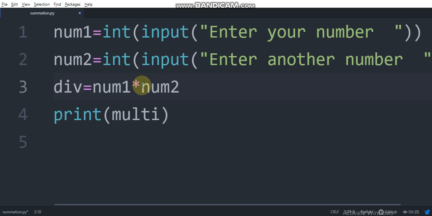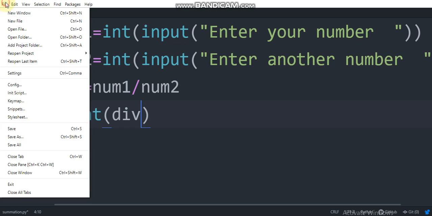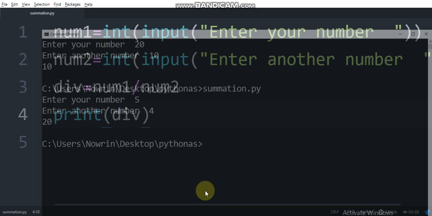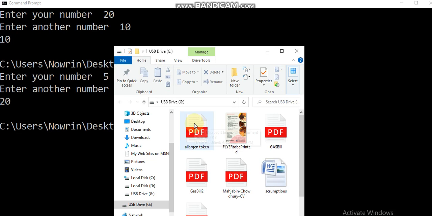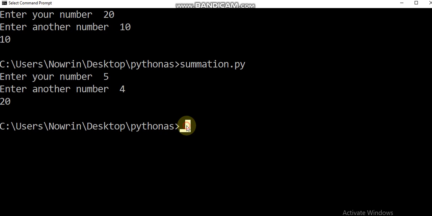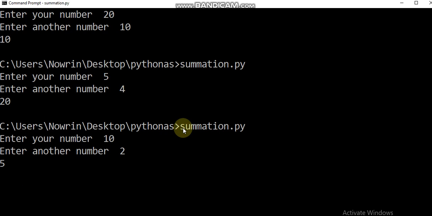Let's do a division. Div num1 by num2. Print div. Click save. Go to command shell. Type your file name. Enter your number 10, 2.